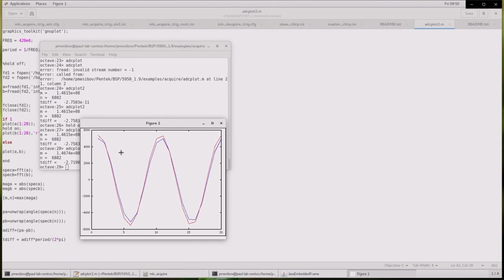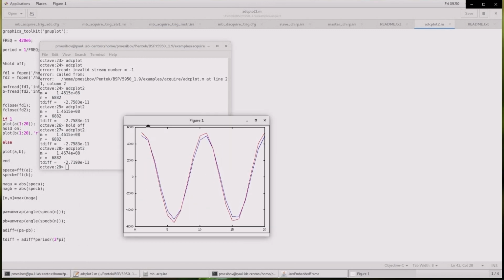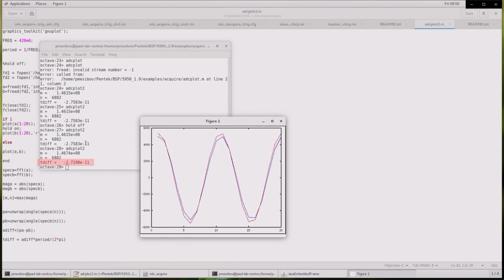You can see the nice alignment between the two waveforms, and the script shows about 27 picoseconds of time delay between channel 1 of each board. Given the 4 GHz sample rate, it is clear that this time delay is much less than the 250 picosecond sample period.